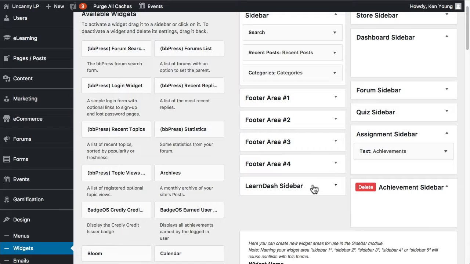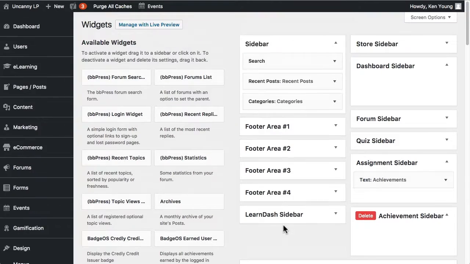So this essentially concludes how you would set up your sidebars and widgets on the site, and hopefully gives you a better understanding of where they appear and why and how you can make customizations to them.